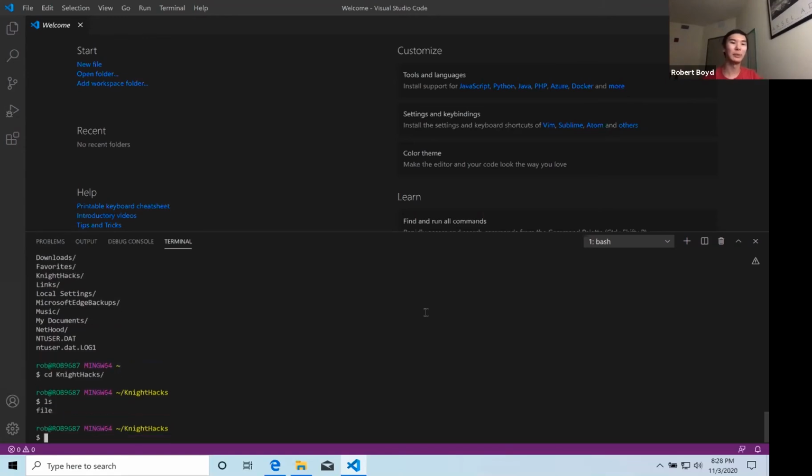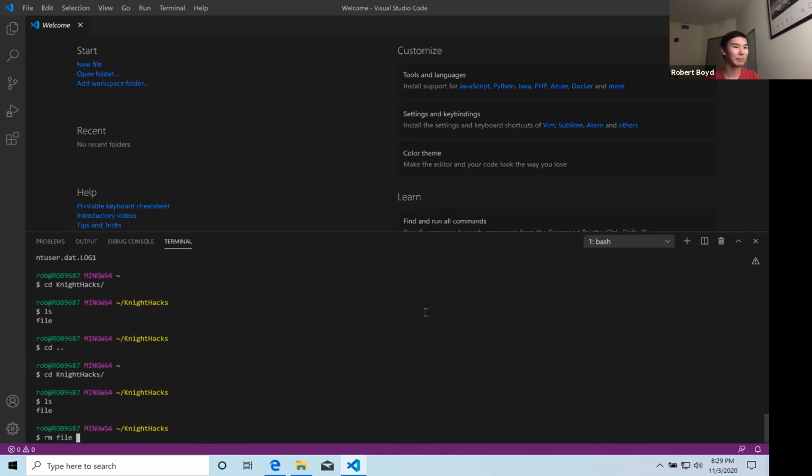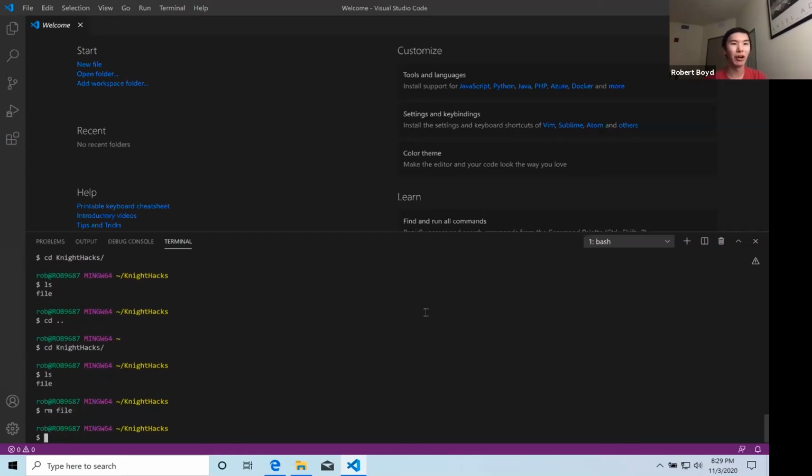You can do ls to see what files are in your folder. You can do cd .. to go back a folder. If you want to remove a file in the command line, let's go back to nighthacks, and let's say I just decide I want to get rid of file here. You can just type rm and then the file name. So just like you can use rmdir to delete a folder or a directory, you can just use regular rm to delete a regular file.